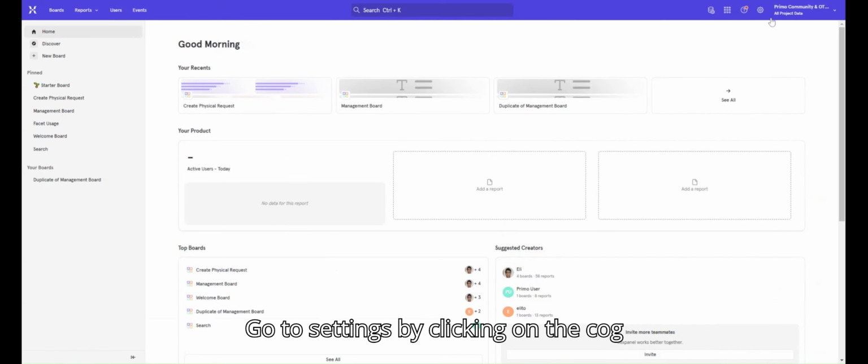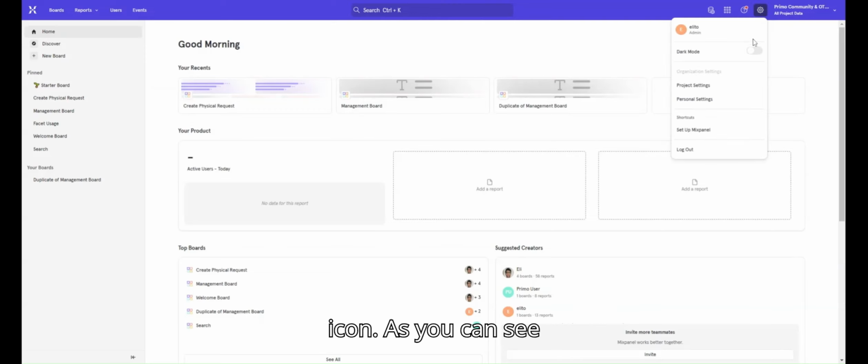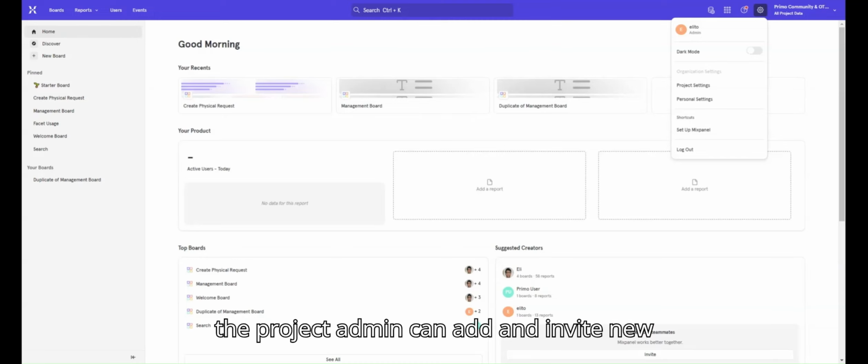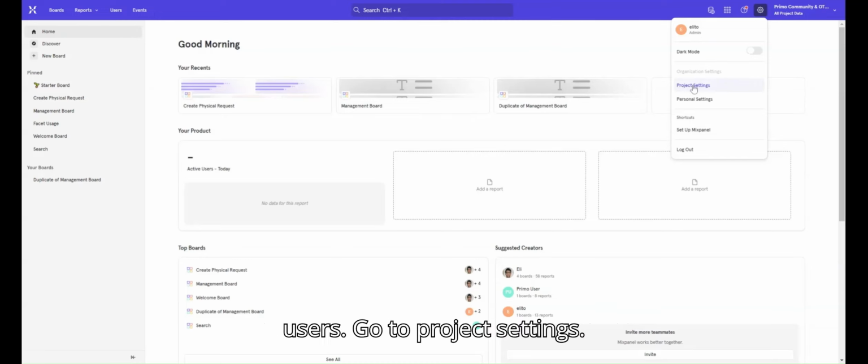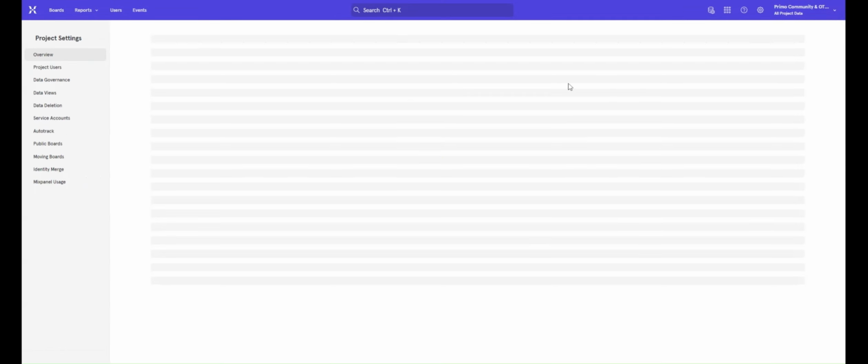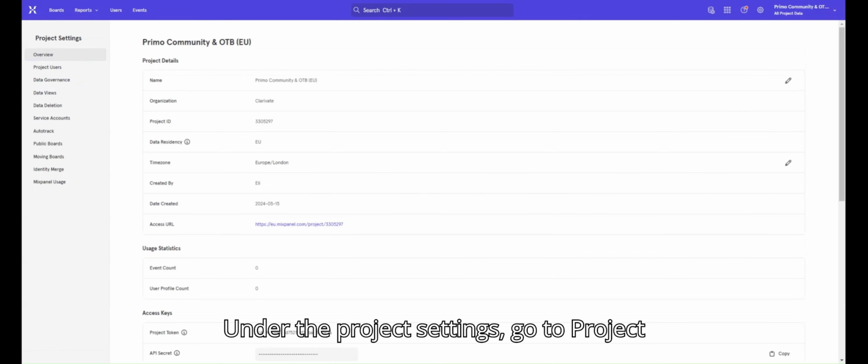Go to Settings by clicking on the cog icon. As you can see, I am here as the project admin. Only the project admin can add and invite new users. Go to Project Settings. Under the project settings, go to Project Users.